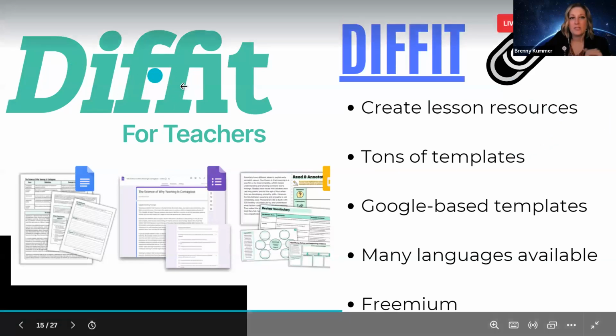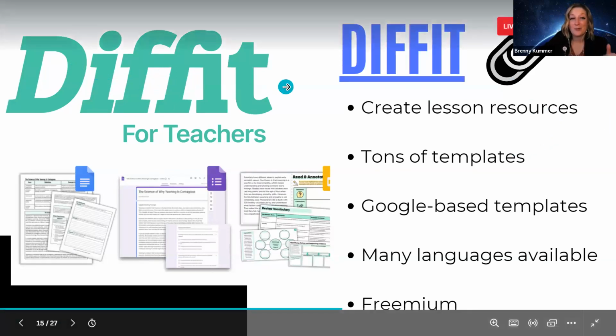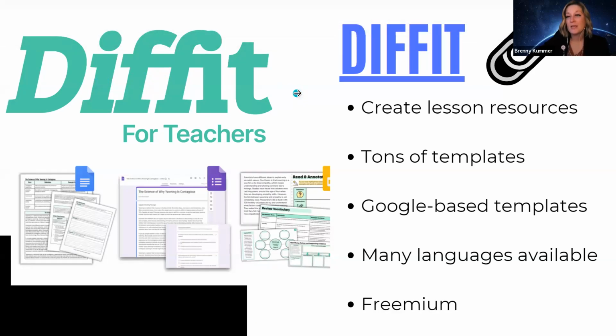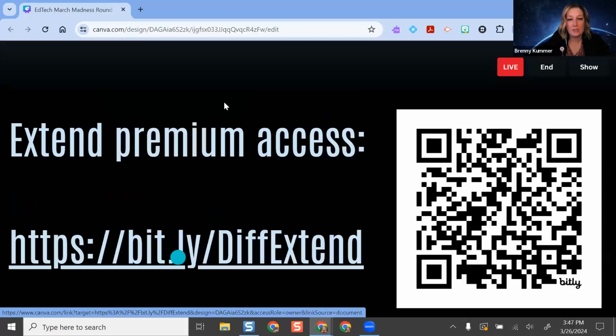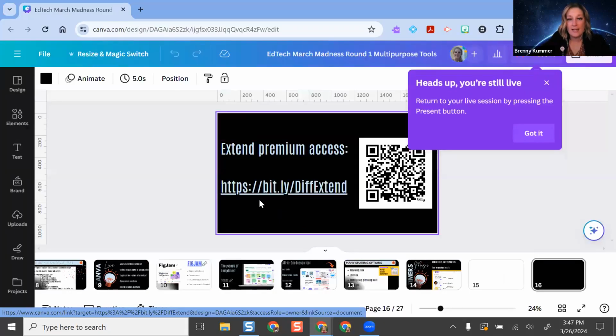So Diffit, like the name implies, is for creating differentiated resources for your students. You can type in any topic and it creates a leveled text for you, or you can upload a text. It can adjust it to different lexile and reading levels. It can translate readings for you, and it also creates some nice assessment questions that correspond with that text and that reading.